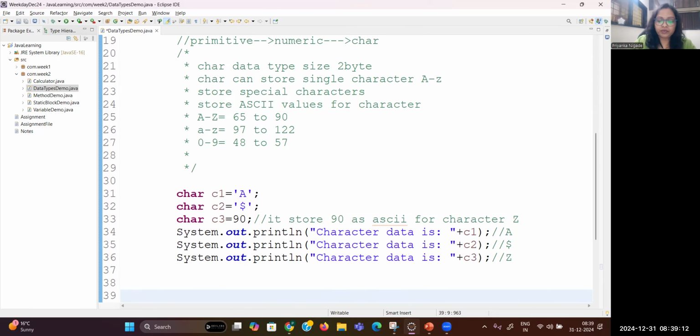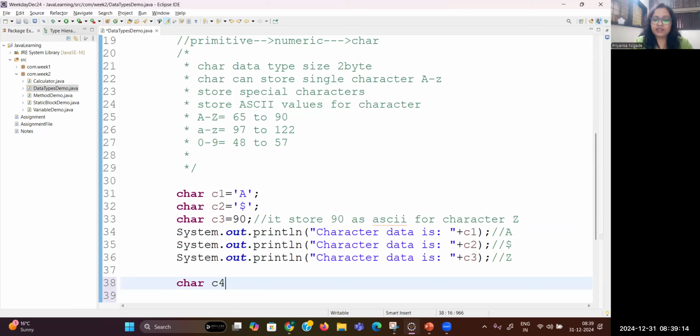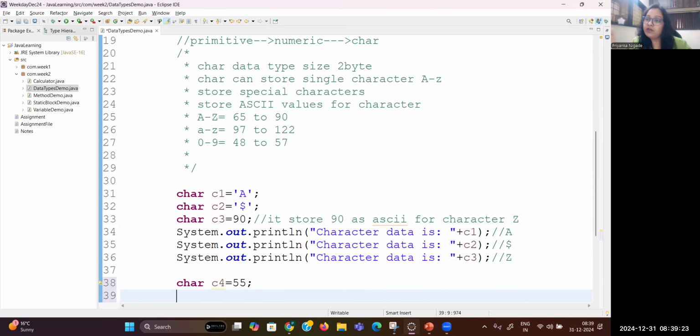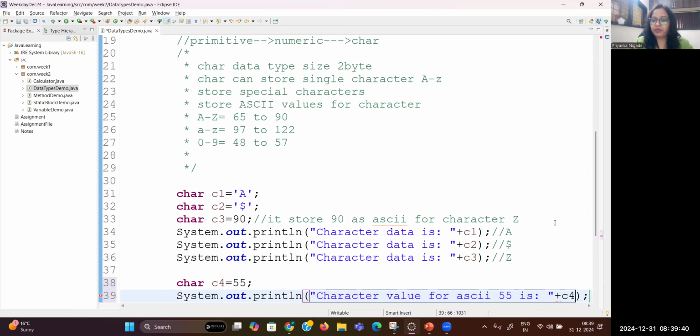For example, again I'm writing a character, let's say C4, and I'm writing 55. Absolutely, what will happen? It will store 55 as ASCII, and whenever you try to print C4, it will print the character for that 55. So what is the character for 55? Just have a look. Here I'm printing that C4, correct?